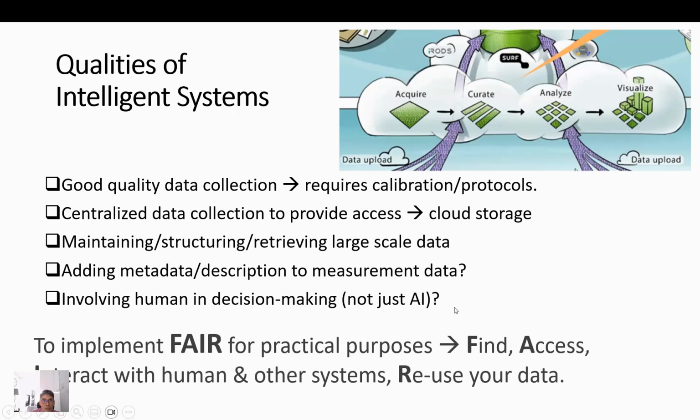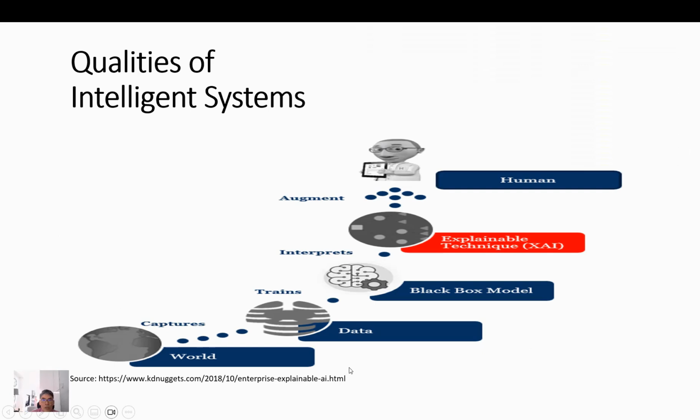and we must be able to describe the measurements data set correctly. And most important, as I mentioned, put human in the decision making, because most of the time the AI result is very biased. All right, so we need to implement FAIR for practical purpose. You must be able to find, you must be able to assess, you must be able to interact or give chance to interact with human and other systems. And most importantly, we must reuse your data. Okay, so I will say that explainable technique is very important, because we do not want the human to be blinded by the AI results.